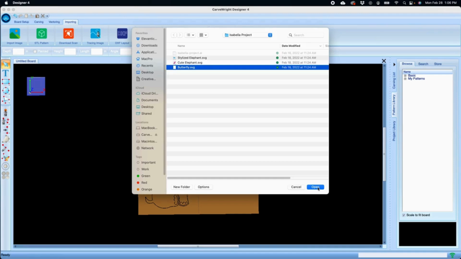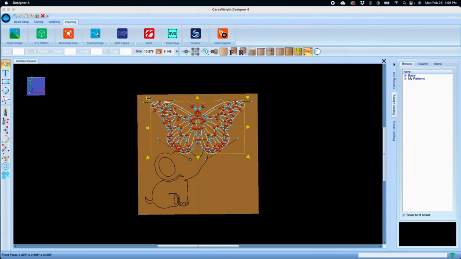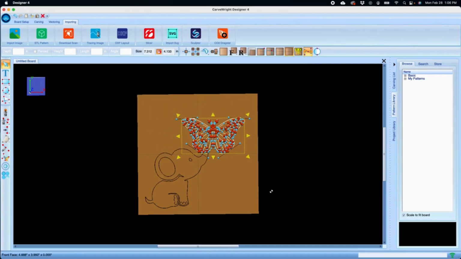If you want to import another one, or if you're importing into a project board that's already created like this one, you can click open and then add more of these graphics to your board and then scale and position however you like. And that is the SVG Importer.